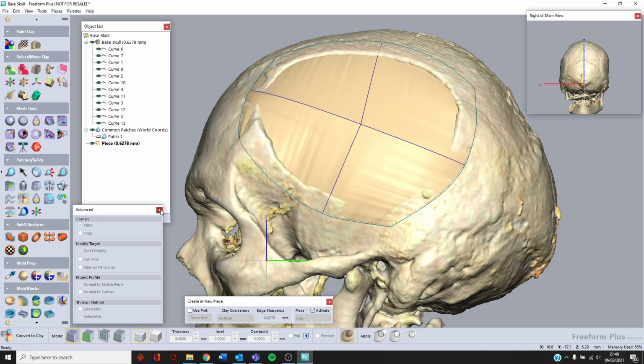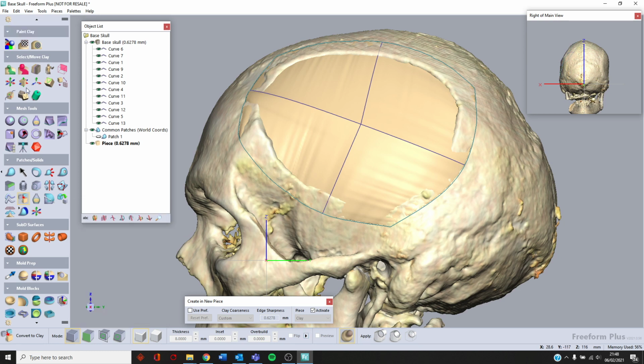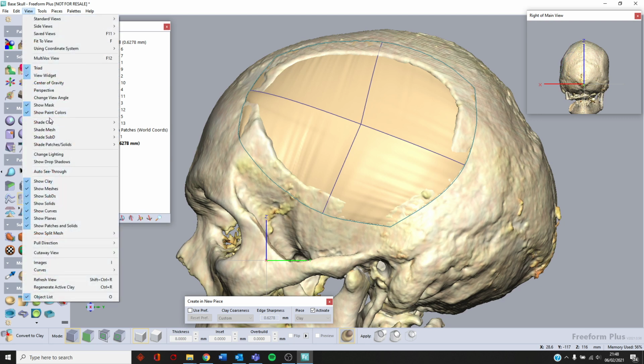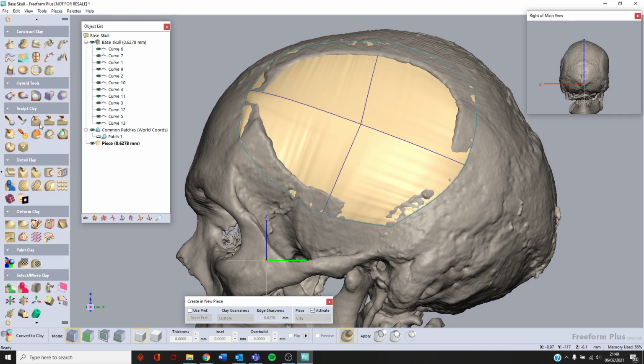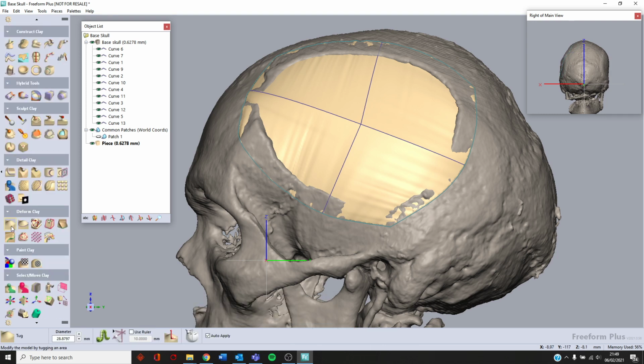I can close that. And what I'm going to do now is go to view colors, make sure my show paint colors is deselected. That means that I can quite clearly distinguish between an active piece and not active piece. So right now our patch is active. Go up, choose the deform and tug tool.